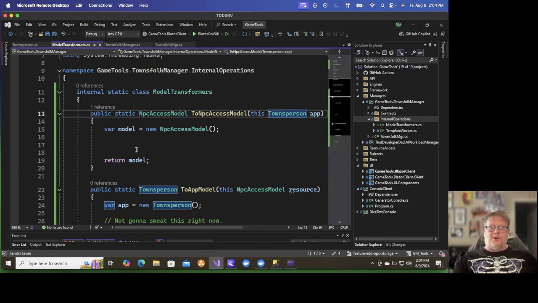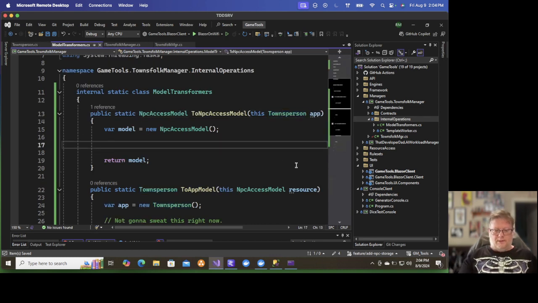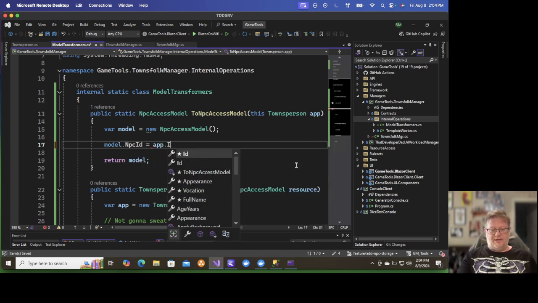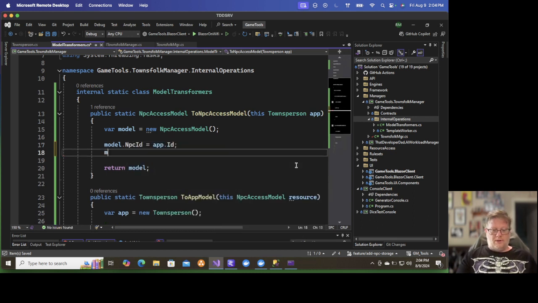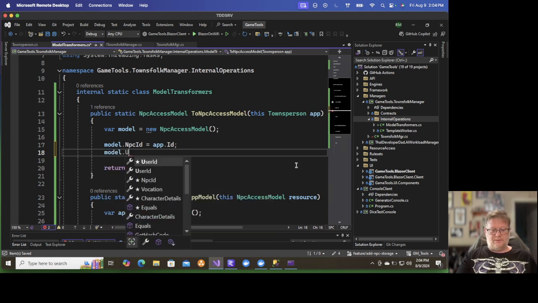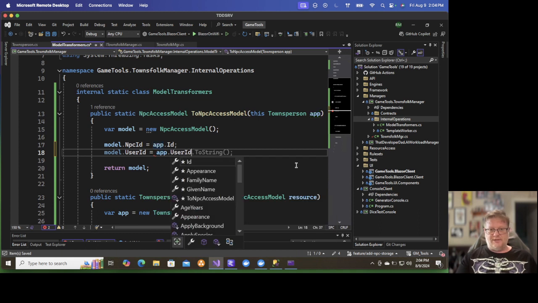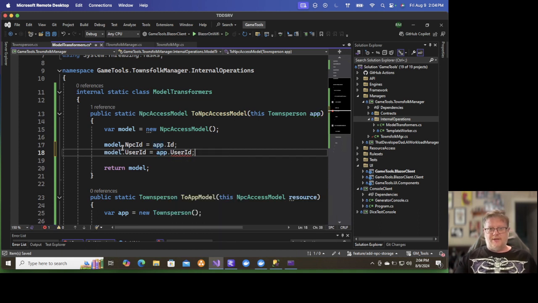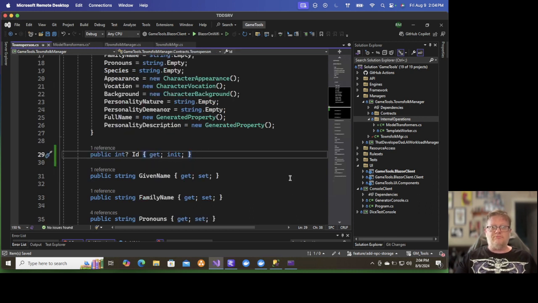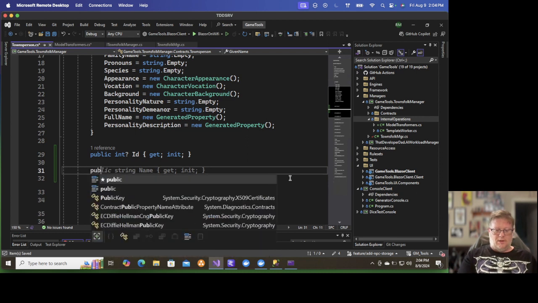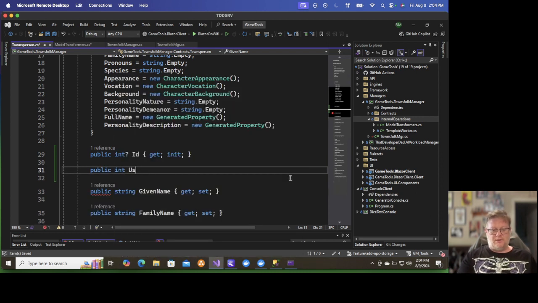All right, model transformers. Model.NPCID equals app.id. Model.UserID equals app.UserID. I'm gonna need it. User ID is an int. Townsperson. Public int UserID, get init.